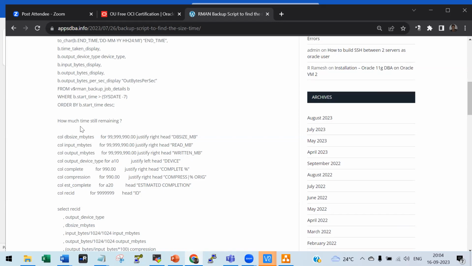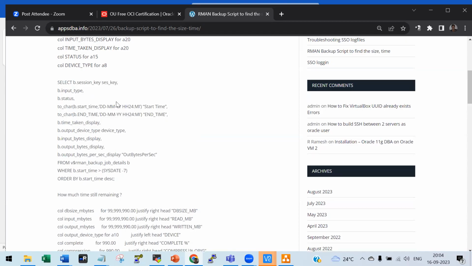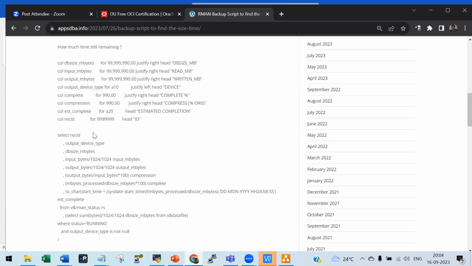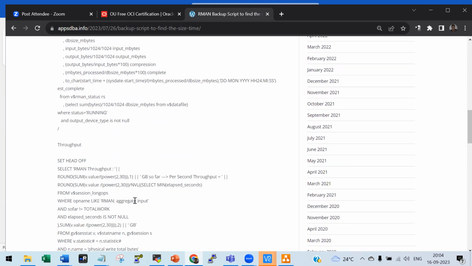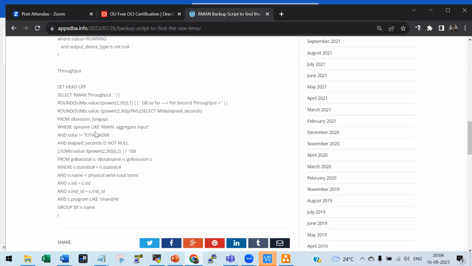I need to know whether backups are running. Okay, R1 backups are running. How much time is still remaining? So somebody has shared it with me. So I thought, okay, why not put it there, and I need to know the throughput, how much is the throughput when the backups are running.